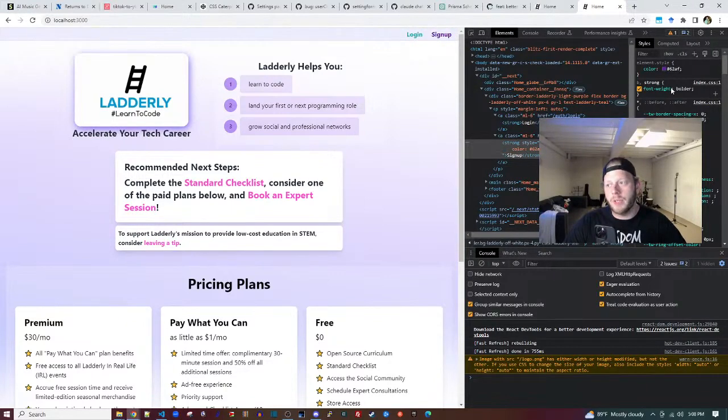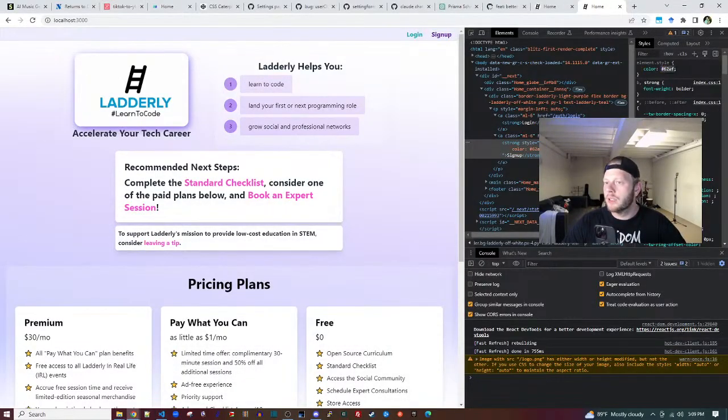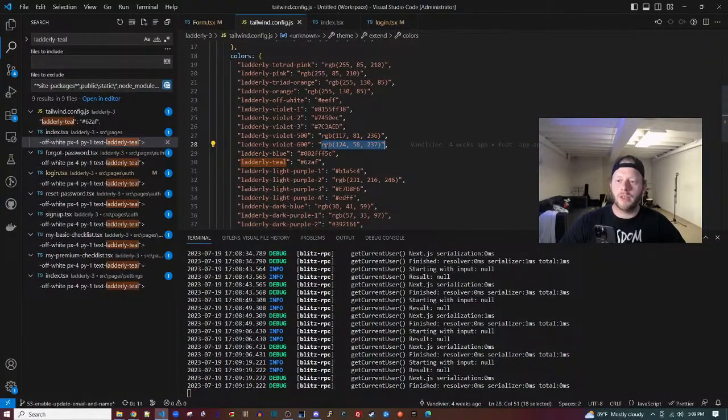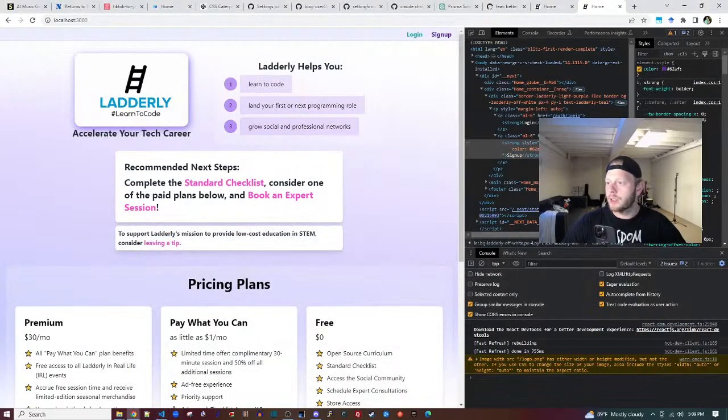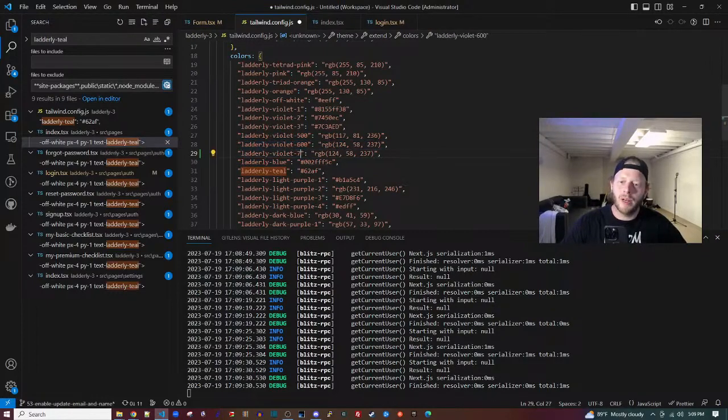That looks a little darker, if you ask me. So that lightened it a little. Darker, lighter, darker. Okay. And what about versus the 600? It's also lighter. So this is like a 700, I think. I don't know if that's allowed. But I think this is like latterly violet 700 is what I would call this.